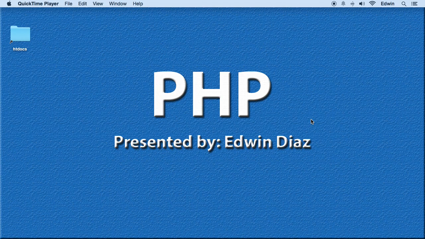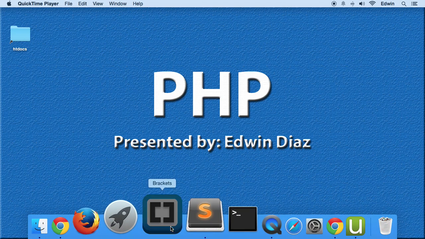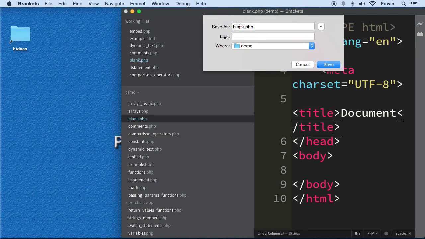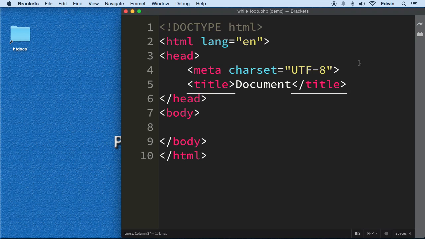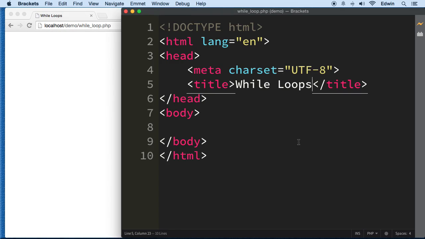We're going to start with a very simple loop called the while loop. Let's open our code editor and do a save as on the blank.php. Let's call this while_loop. Let me change the title here and just call it while loops. Let's open it up in the browser. Perfect.